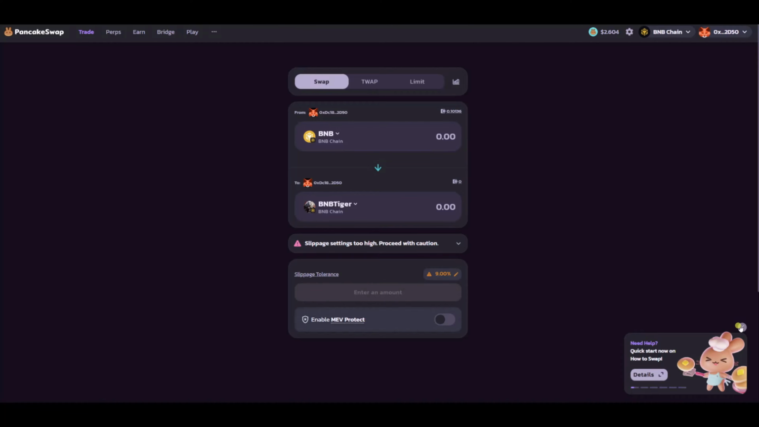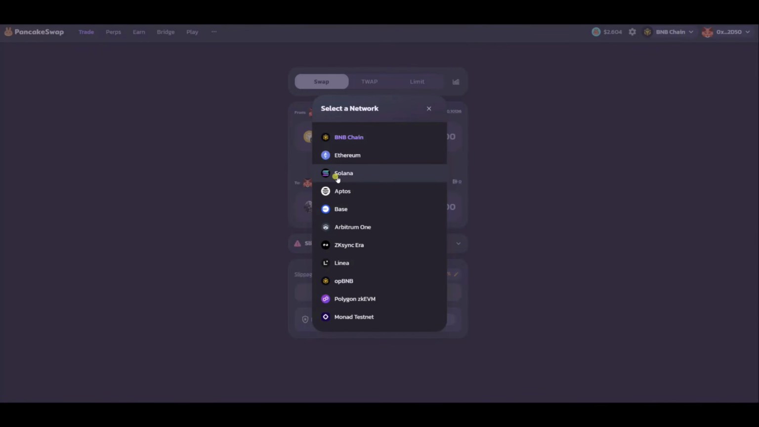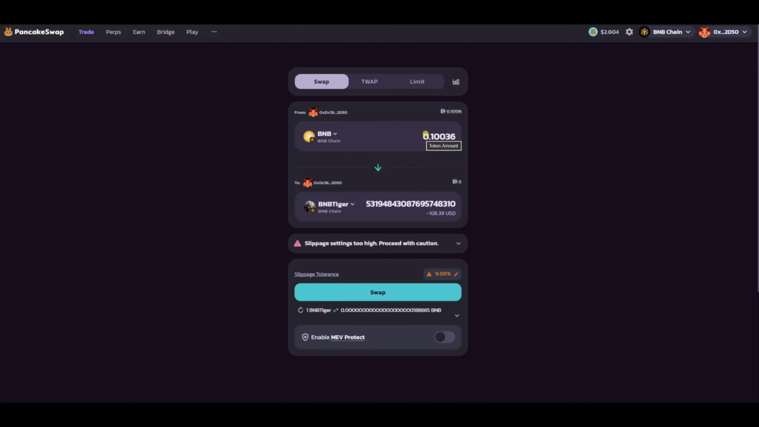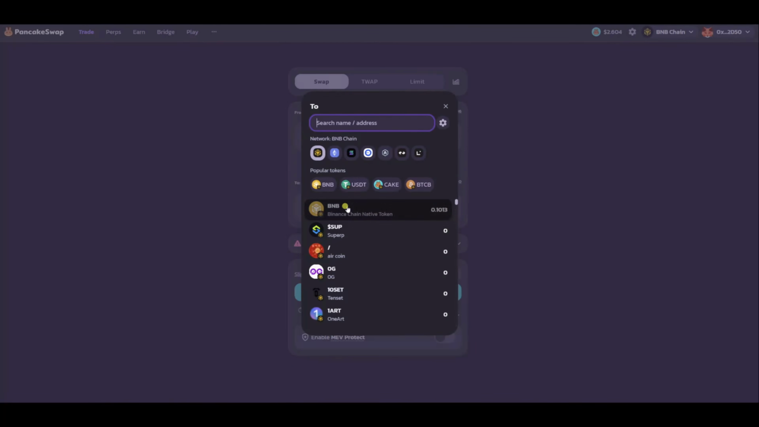Okay, so here we are. Make sure you're on the right chain. Make sure you're not on Ethereum, Solana, or any other network. Make sure you're on the BNB chain. Make sure you got the money there. So this is the estimate amount of money I have, like about $98. And then let's start from scratch.